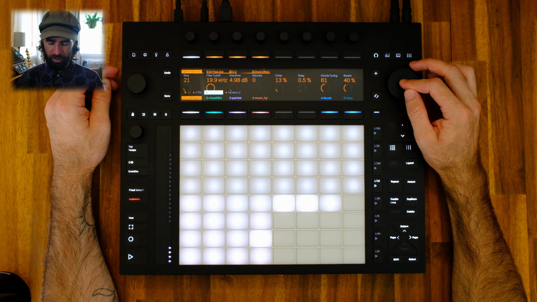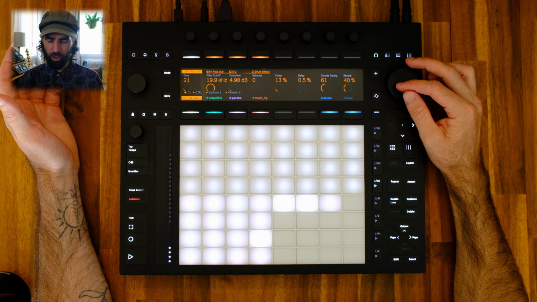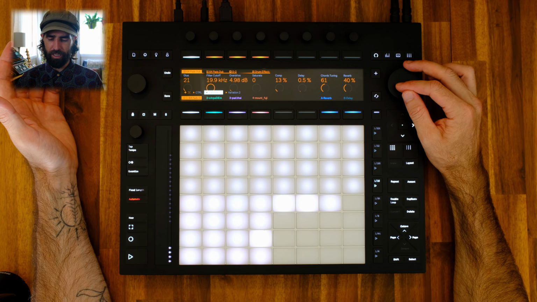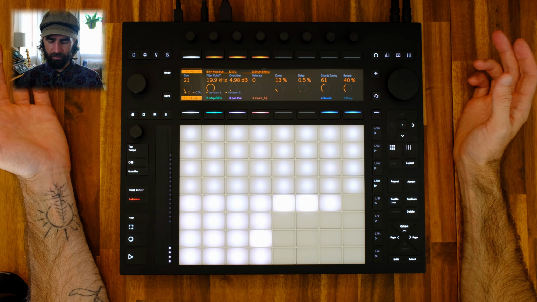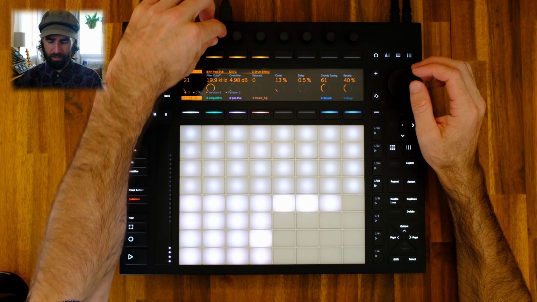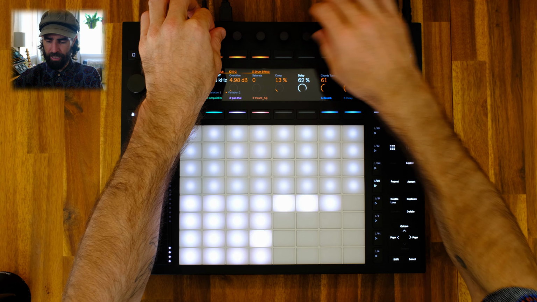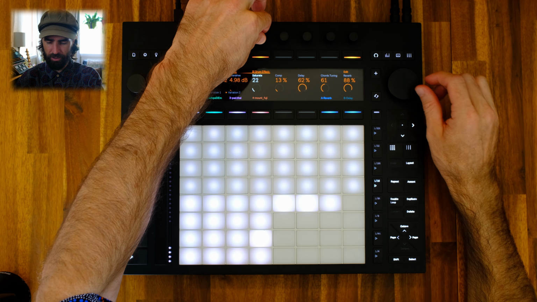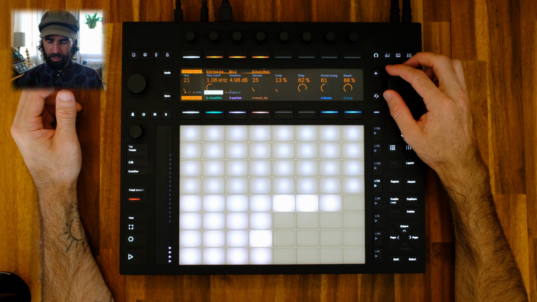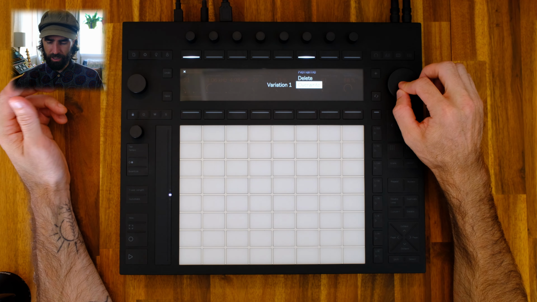And the way that we overwrite those variations is we move to a variation that we want to change, all right? Let's say I want this to have a lot of delay and a lot of reverb and a little bit of saturate, okay? I go across to the side and I hit overwrite.